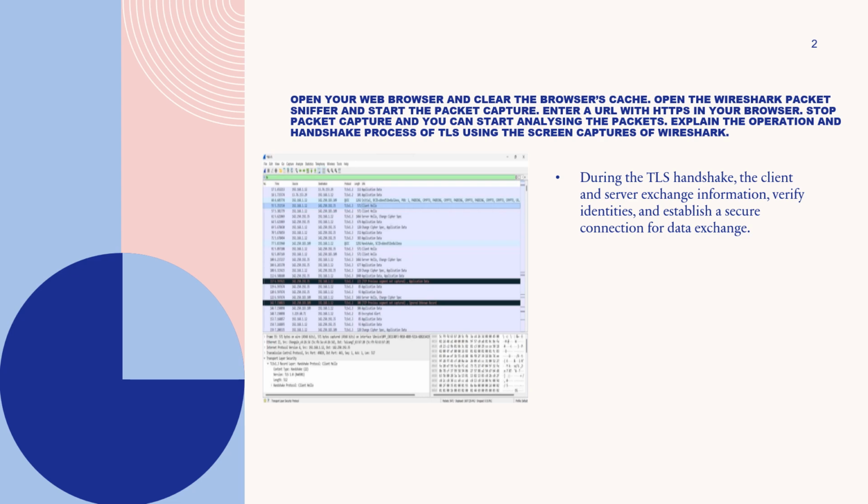So here we have taken the screenshot of that. The client initiates the handshake by sending a message to the server called client hello, which we can see over here. It includes details such as the TLS version it supports, a list of the cipher suites it can use, and a random number. The server responds with a server hello message that includes the TLS version it supports, the suite it has chosen from the client options, and its own random number.